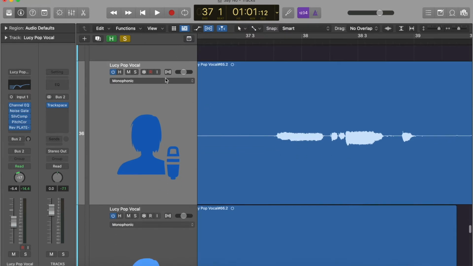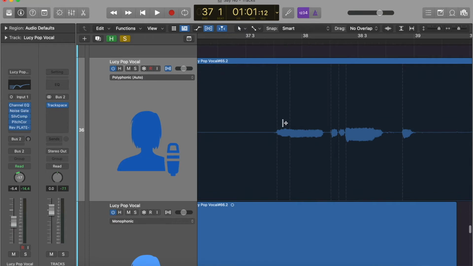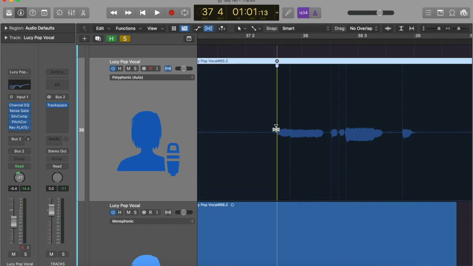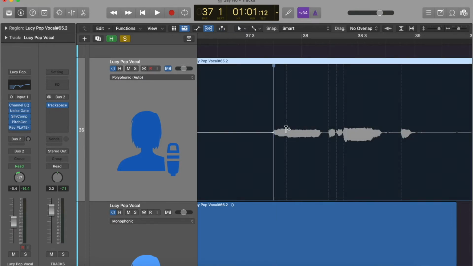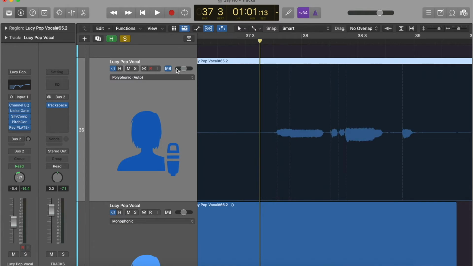So turn on the flex time on the track here, and it will analyze the audio for transients, so the start of different words, and then you can move these about so it's perfectly quantized with where you want that phrase to sit in the track. Okay, I'm going to undo that because it was quite nicely in time as it was, but I thought it was worth talking about the flex time feature.